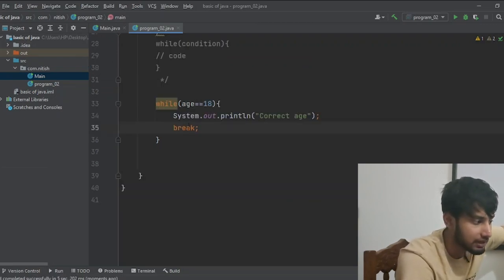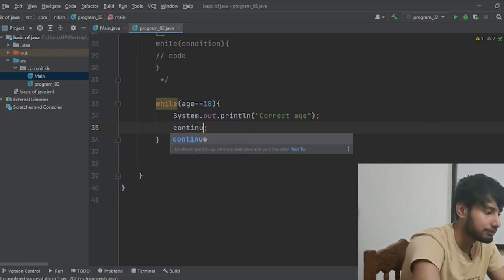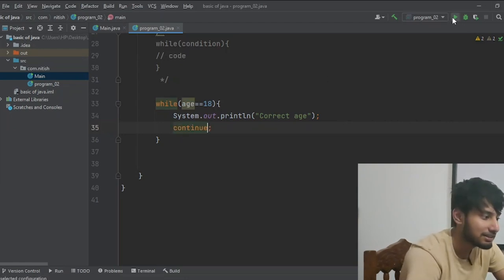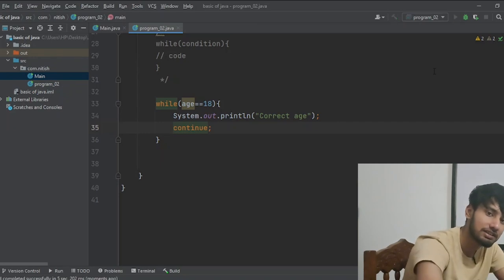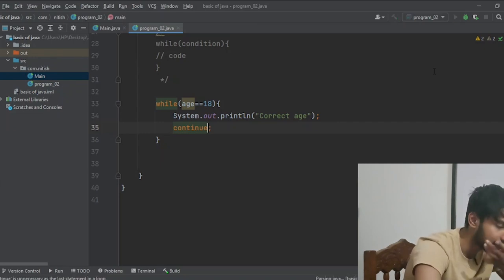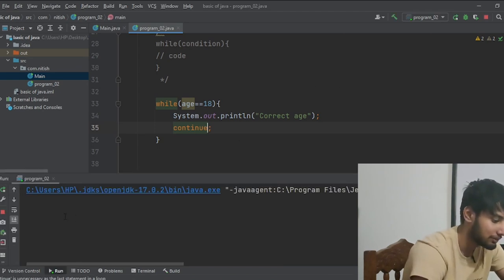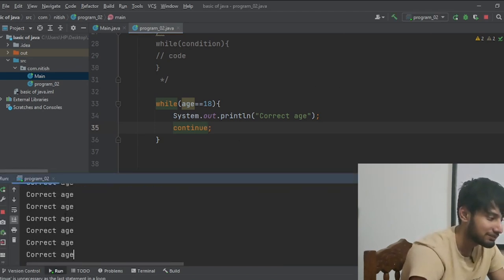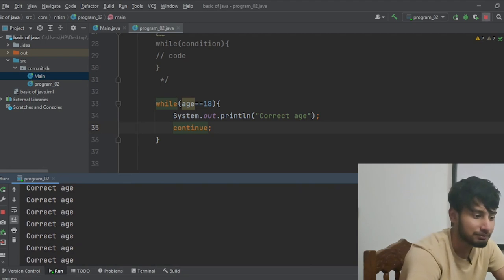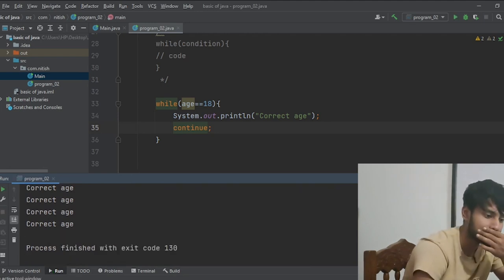So instead of break, if I do something like this, continue. Continue basically means that even if the condition is satisfied, continue doing that. That's what basically happens in a while loop. So if I put the age as 18, see, infinite while loop. So break and continue, I have told you, simple stuff.